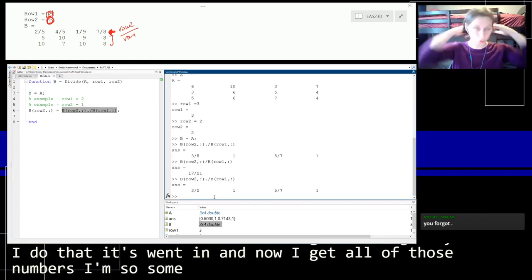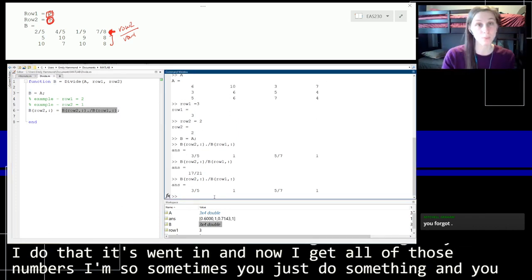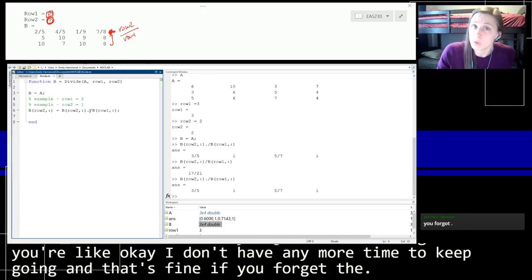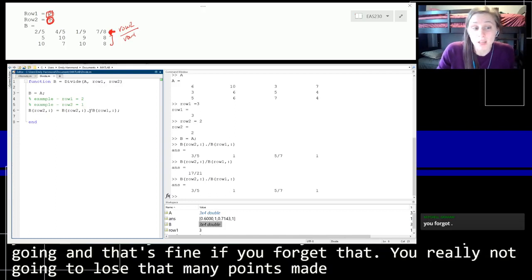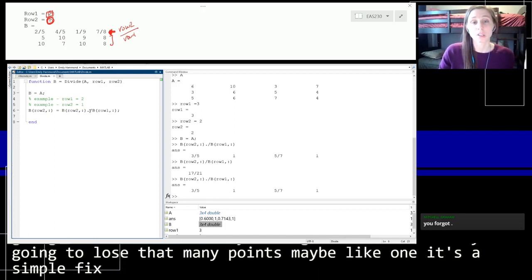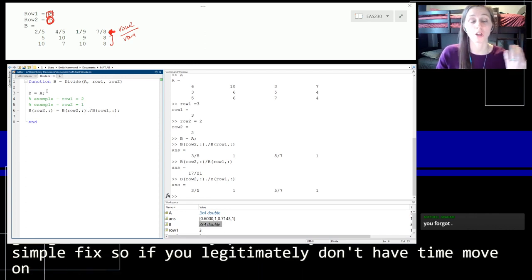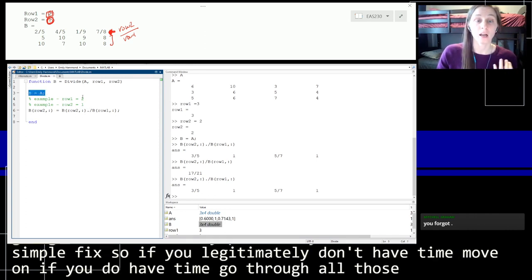So sometimes you just do something and you're like, okay, I don't have any more time to keep going, and that's fine. If you forget the period, you're really not gonna lose that many points, maybe like 1. It's a simple fix. So if you legitimately don't have time, move on. If you do have time, go through all of those debugging techniques.